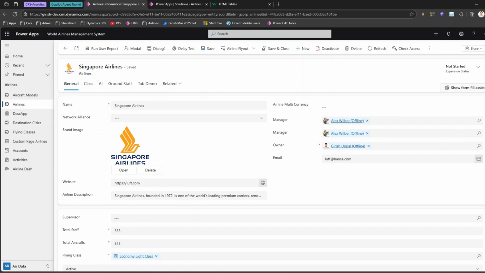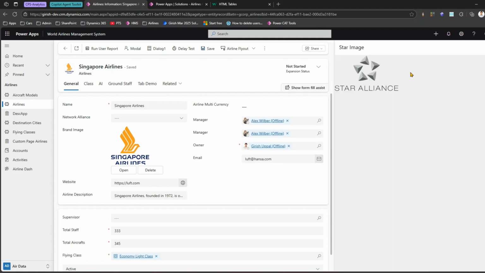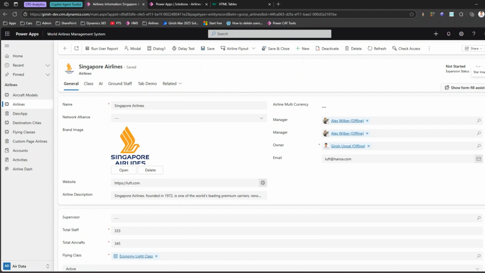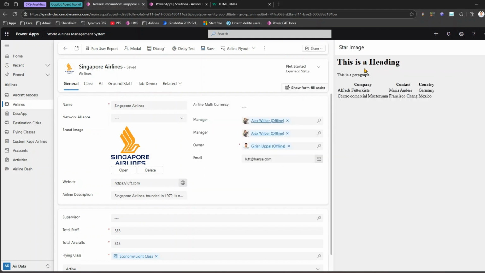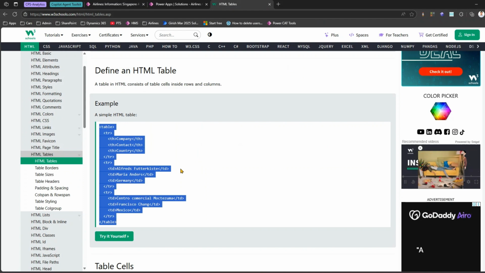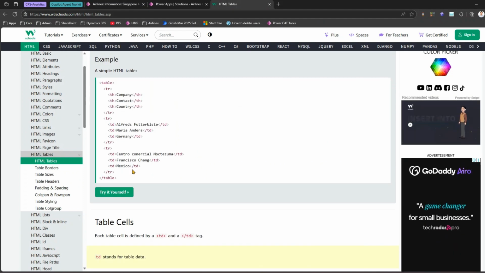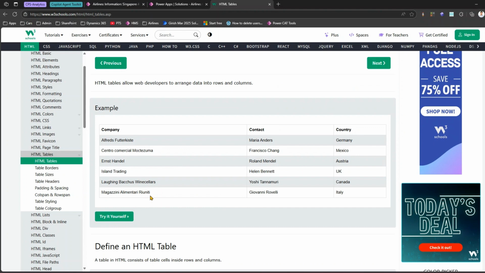Now the first side pane which we created renders web resource of type image. Second pane which gets rendered displays web resource of type HTML. If I want to see, I just click here and then I can see star alliance image. If I want to see this, I will see the HTML content over here, right? And it shows you the table, it shows you the heading and all those things. Now if you wonder, I'm not able to see the style. Now why? Because if you see over here, this table does not have a specific style embedded in it, right?